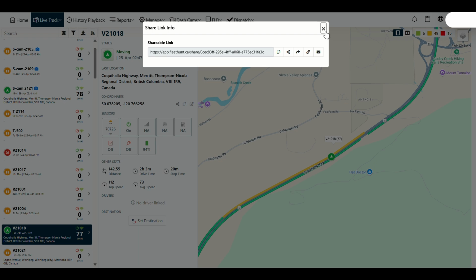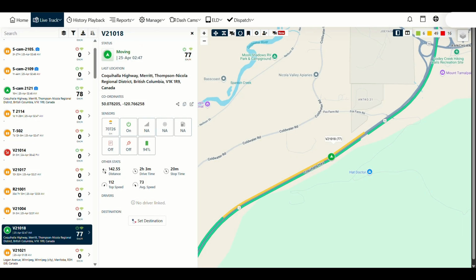He will be able to check the device's live location, but he will only have access to the live view of that single particular device.